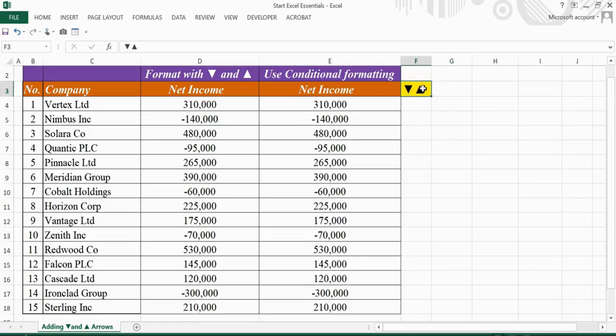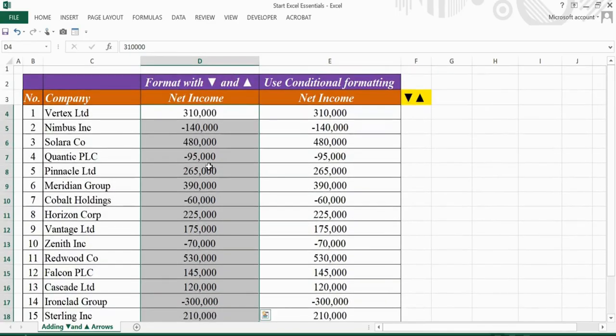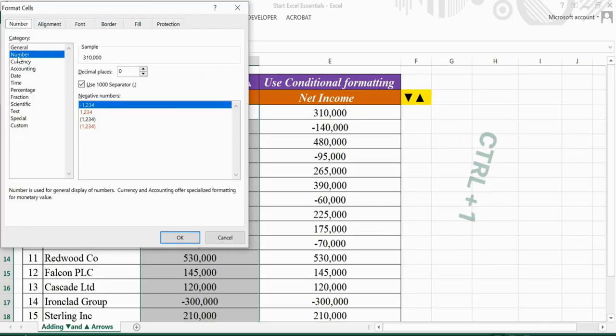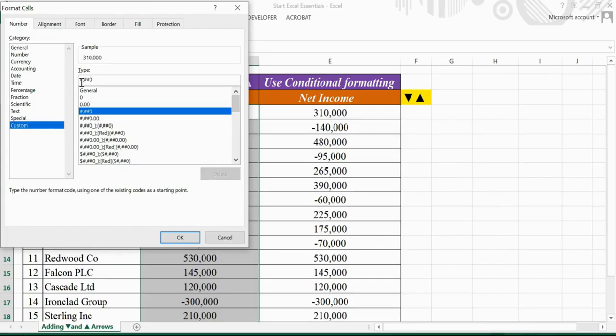Now, at this point, I'm going to copy the down and up arrows from the formula bar, then highlight where you want to apply. So in this first column of the data, Control 1 to open that. It can sometimes open on this font alignment, so come to Number, then Custom, and then on this first one, paste. Then click next. Just on that, have a semicolon.